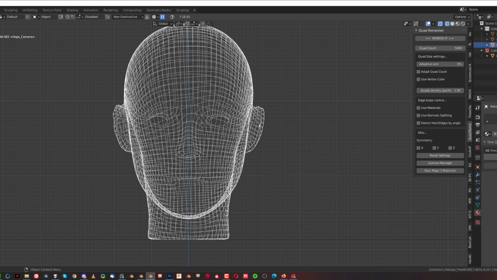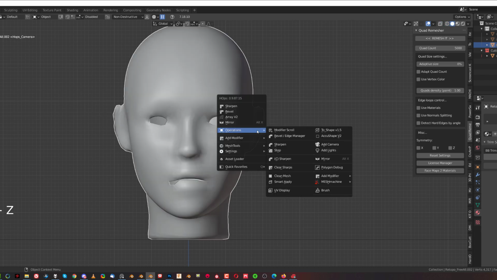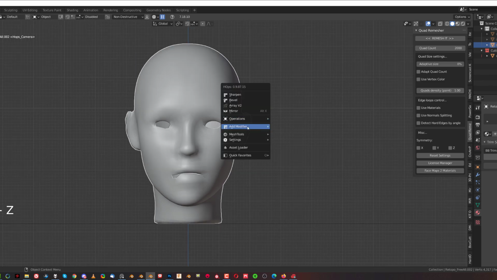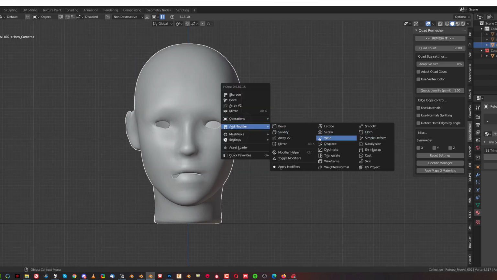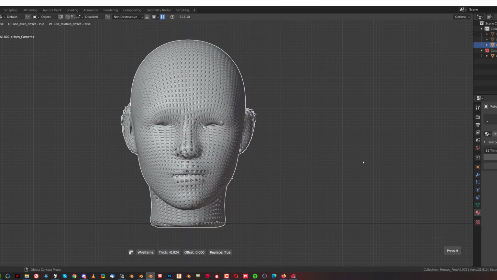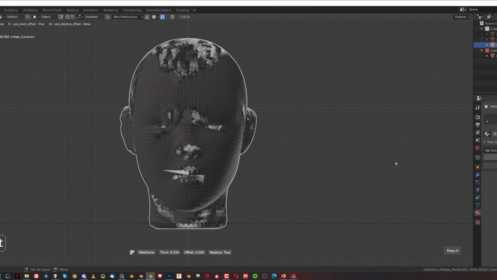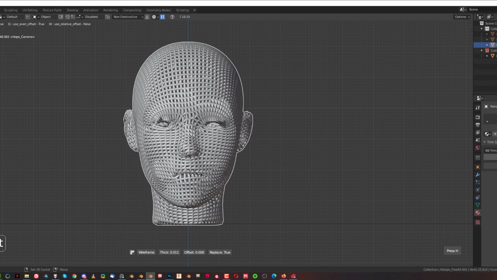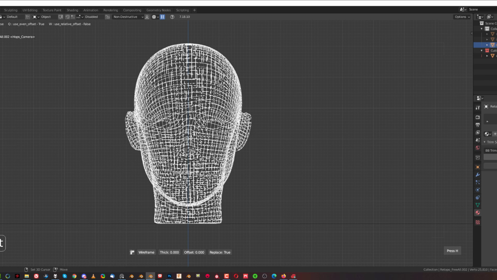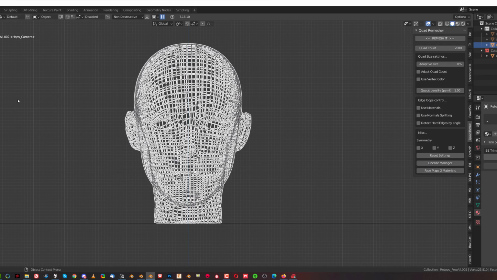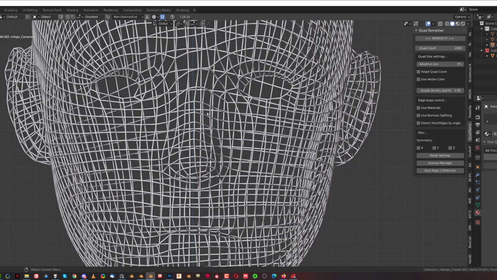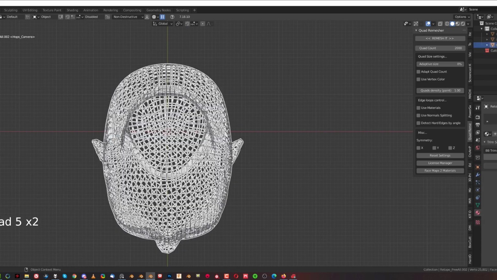So let's Shift Z, and what we're going to do is I'm going to go to modifiers, and I'm going to add wireframe, and I'm going to scale it down with shift and find the sweet spot, which I assume is this one. Cool. And we're gonna be using that.